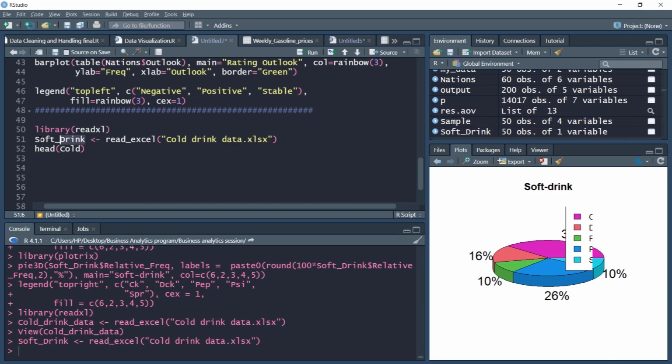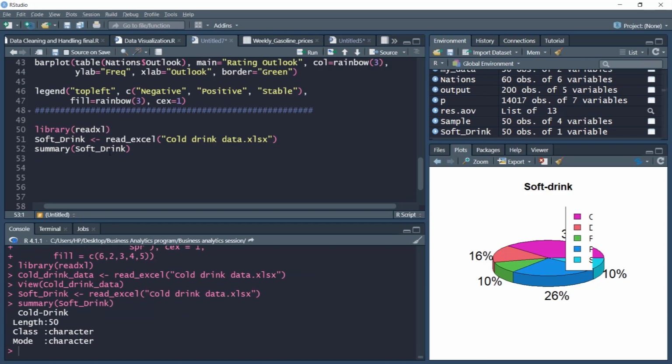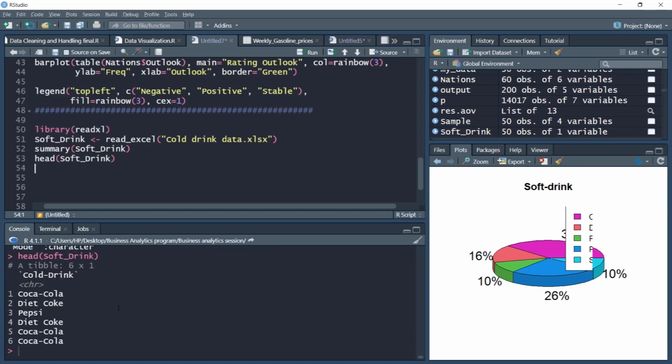Now let's see the summary of soft drink data. I can put the head to see what is inside this data. So you have Coca-Cola, Diet Coke, Pepsi, and so on. As a starting point, we'll convert it into a tabular form.